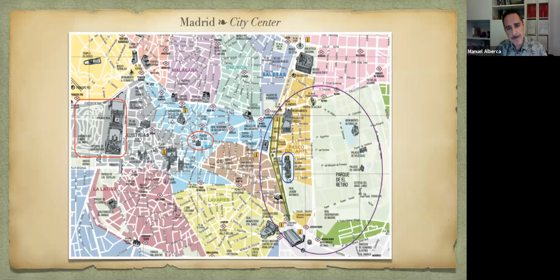So we have different neighborhoods over there, and the meeting point, the place to be when you are in the city center, is Puerta del Sol. I put a red circle in the middle. Another important area of the city is the Royal Palace to the west. But the area I want to visit is the one known as Prado and Retiro. It's the one I put in a purple circle. And also I marked in green the Paseo del Prado, the Prado Promenade. In blue you have marked the Museo del Prado, the Prado Museum.